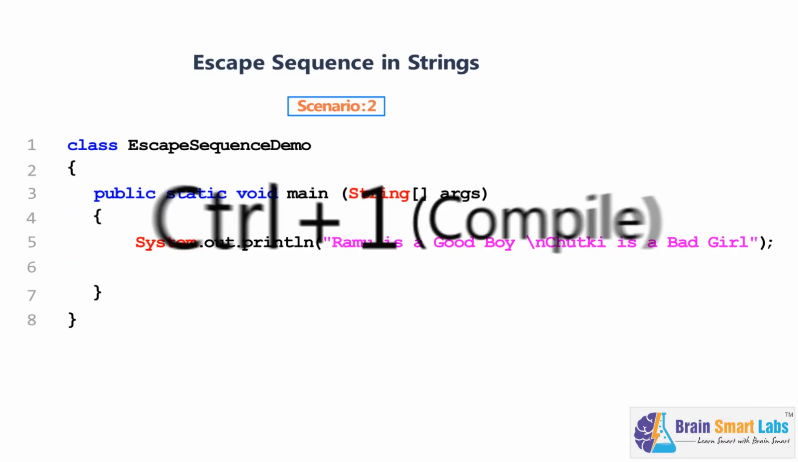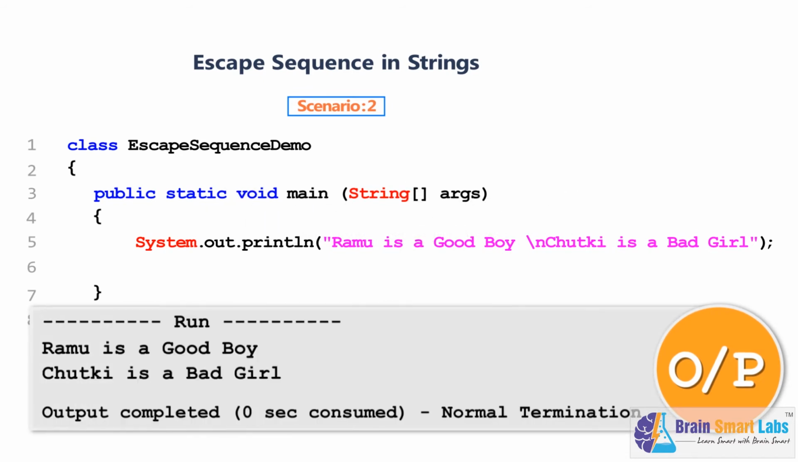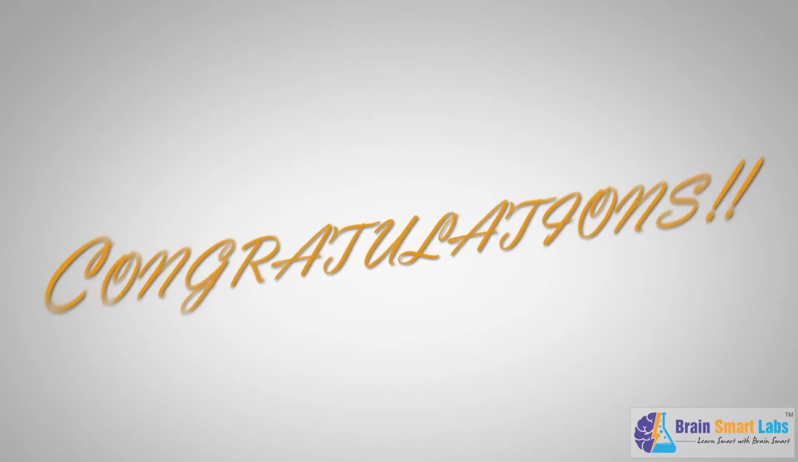That's it. Now compile the program and run the code by pressing Ctrl 1 and then Ctrl 2. Kaboom! You have the same output as seen before. And the fun part is, there is only one SOP statement to print these two lines. Congratulations!